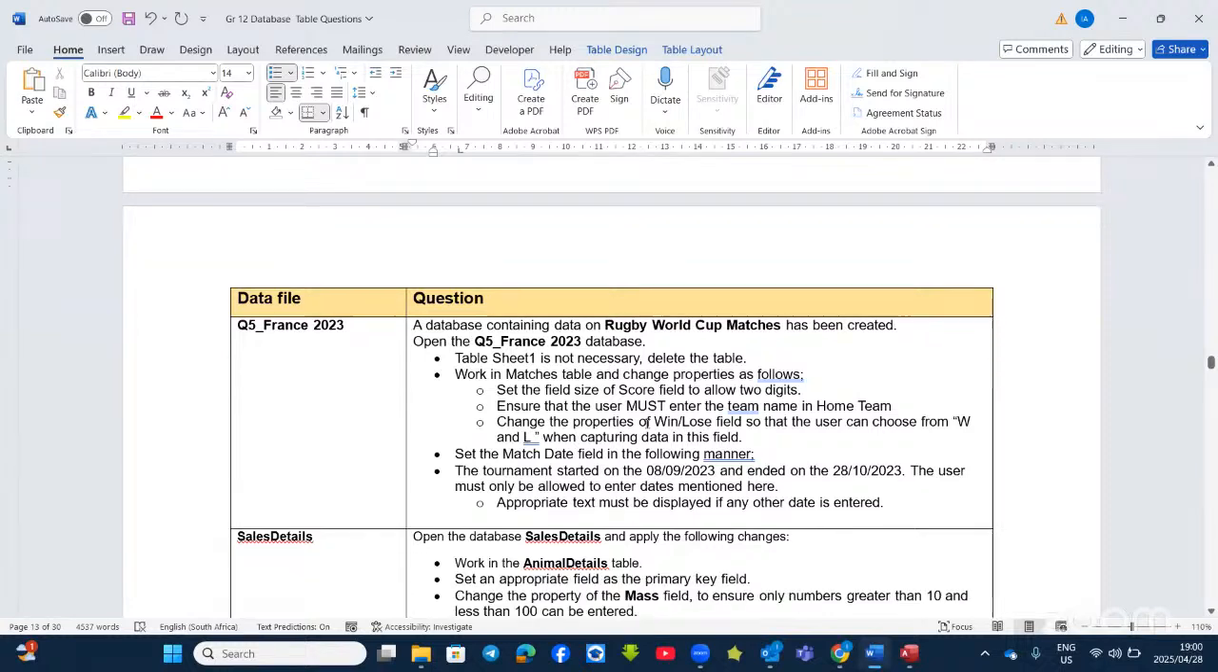Now let's go straight to the next one, Q5 France 2023. This was last year's question paper, I think the June 2023 question paper. A database containing Rugby World Cup matches has been created. Open the Q5 France 2023 database. Table sheet 1 is not necessary. Delete the table. Work in the matches table. So let's open it.